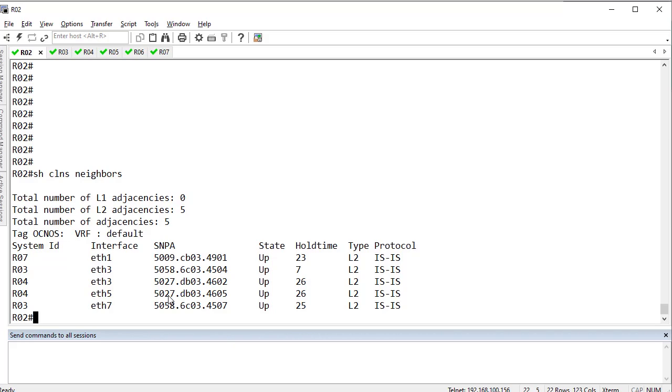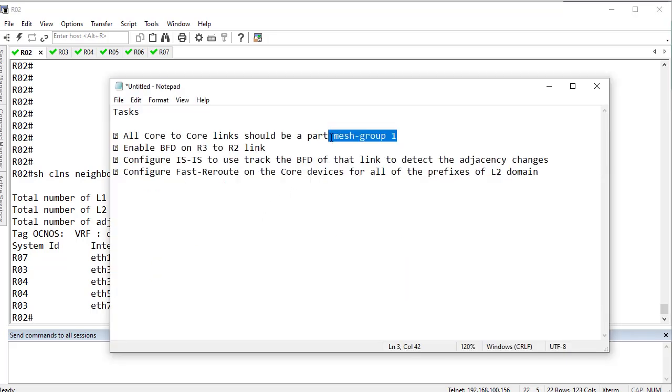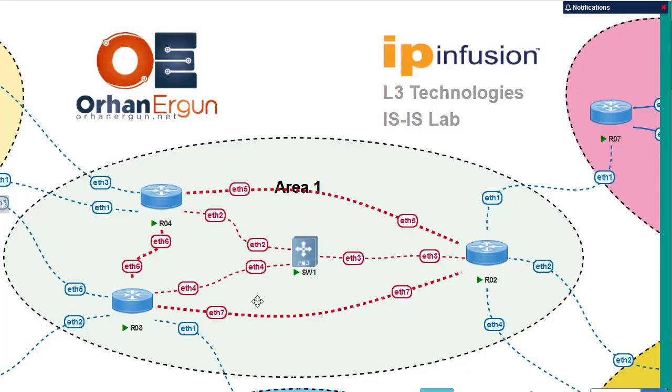Okay, so the first thing which I'm going to do is to configure the mesh group. And here it says configure mesh group 1. Mesh group means that I'm going to control the flooding of LSP, and I don't really want to send them anywhere else. So what I'm trying to do is to configure mesh group under the interfaces. Now the interfaces on router 2 that I'm going to have are 3, 5, and 7. So I can go under them and configure mesh group for that.